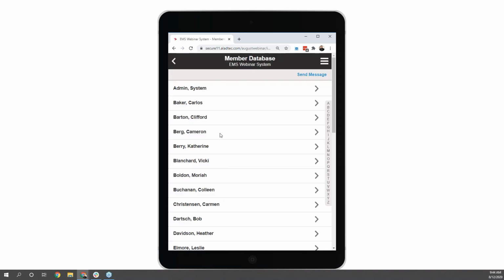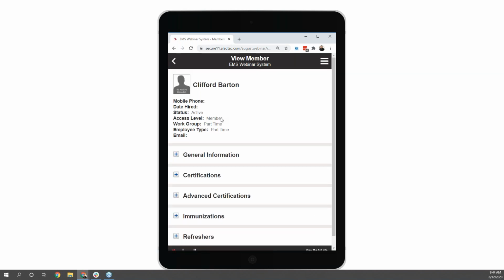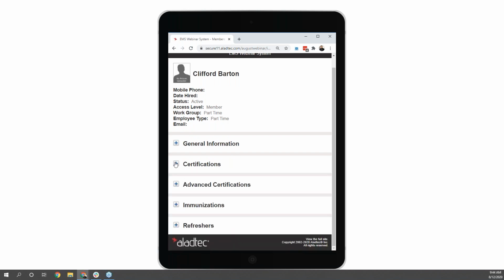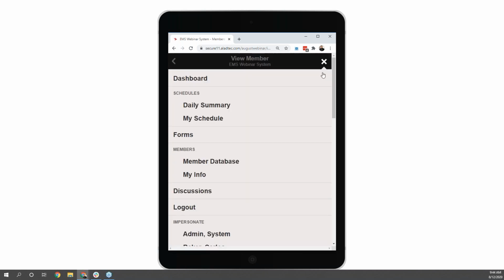So if you quickly need to pull up the emergency contact information for a specific user, you can click their name, expand any of the fields, and see the information that you need right away from your cell phone or whatever device you might have available.